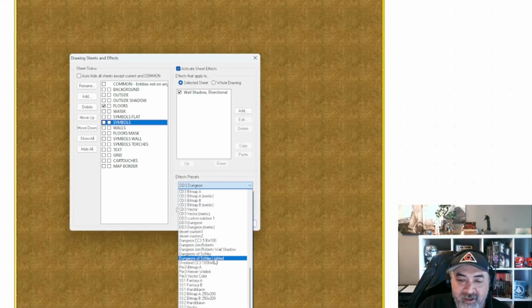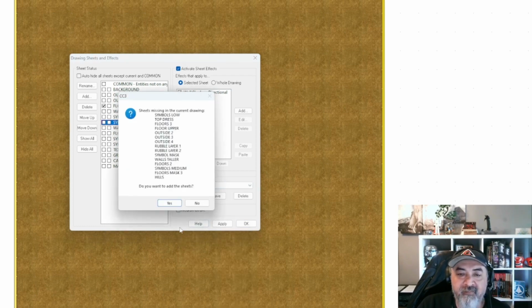So we're going to scroll on down, find DD3 Custom 1. They're all alphabetical. Click on it, and it's going to say sheets missing in the current drawing. Symbols low, top dress, floor 3, floor upper, outsides 2, 3, and 4, rubble layers 1 and 2, symbol mask, taller walls, floors 2, symbol medium, floor mask 3, and hills. These are all added sheets and modified sheets that I put in on that old drawing. Do you want to add the sheets?